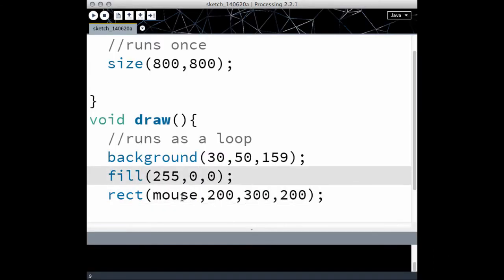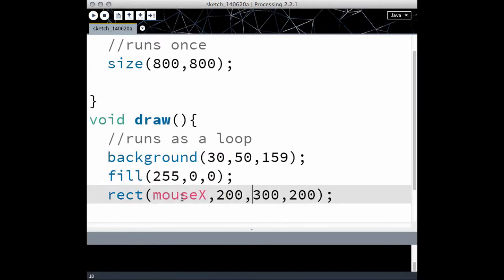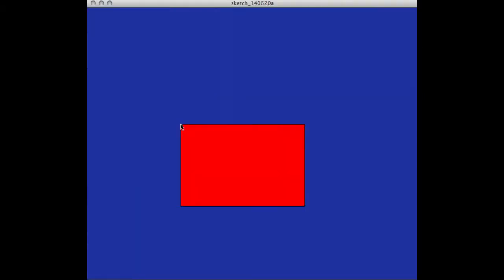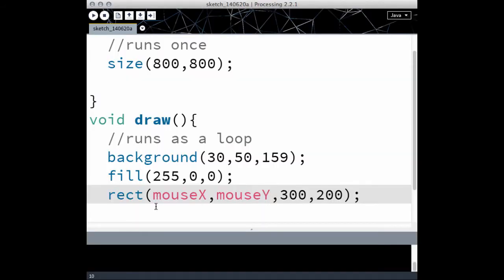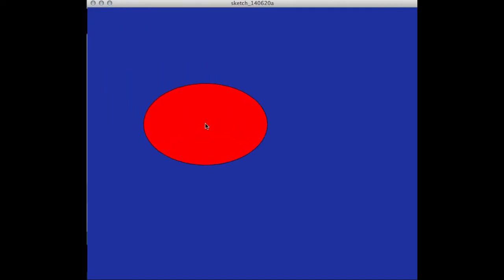So what I'm going to use now is a certain command called mouseX and mouseY, which means the X value of my mouse will be the X value of the coordinate where it starts, and the Y value of my mouse will be the Y value of the coordinate of where the rectangle starts. When I run this now, you will see that the rectangle actually follows my mouse. You can do ellipses, where the same thing happens. You can go ellipse, and we have an ellipse that follows.